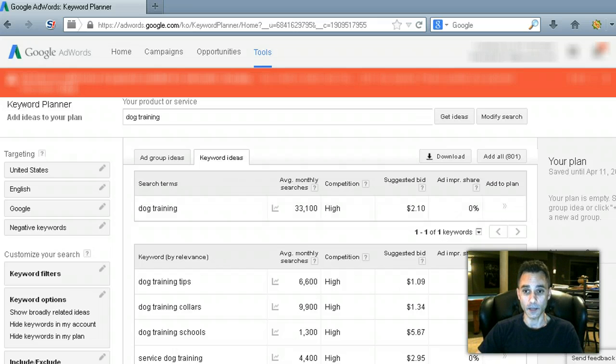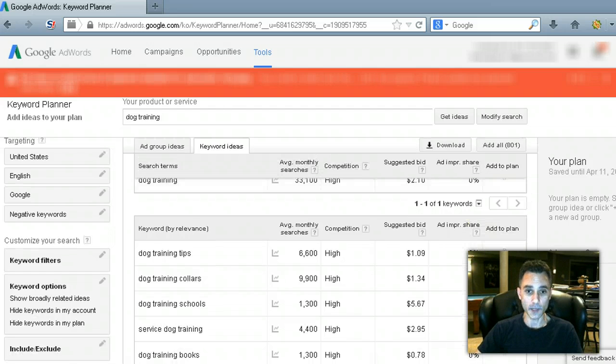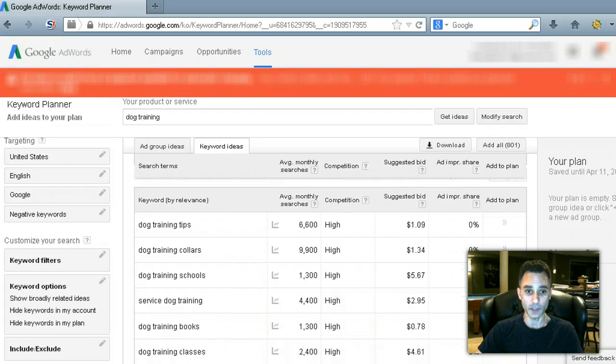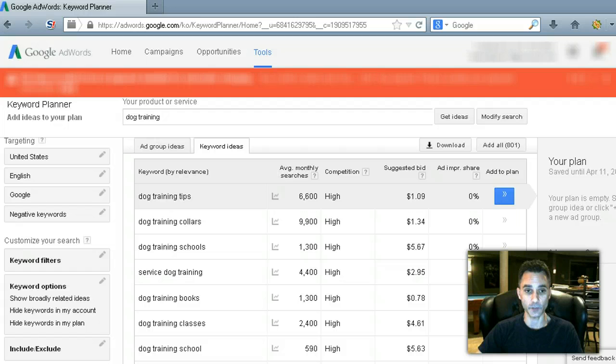So, and then add impression shares, you wouldn't have to worry about adding to the plan. So when you scroll down from here, you're going to see different keywords by relevance related to your initial keyword search. I mean, if you scroll down, it's pretty self-explanatory.